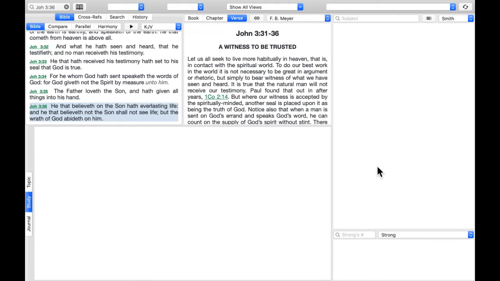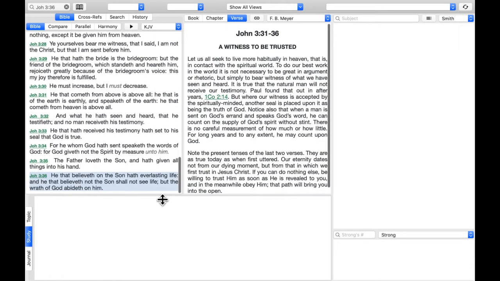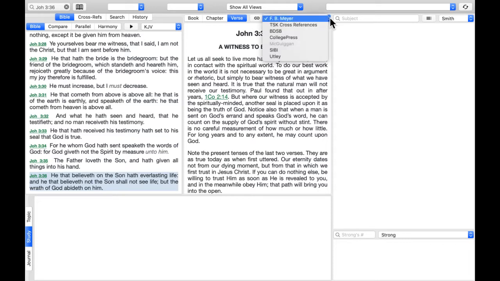Now I'm going to resize this window a little bit. You see that little cross bar there? I'm going to pull it down so we can see a little bit better. Now, we still have just the one Bible in here because we didn't install any more Bibles. But when we come over here to the commentary window, we'll now see that we not only have the one commentary that comes with eSword, but we also have the Barclay's Daily Study Bible, the College Press commentaries, the McGuigan commentaries, the SIBI commentaries, and Utley's commentaries.